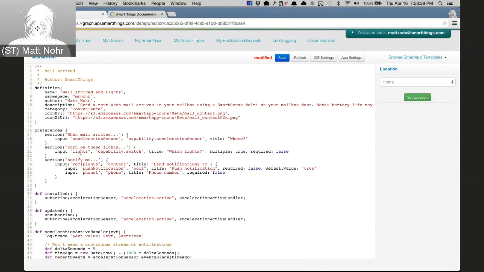If you look down a couple lines where it says push notification, we also allow inputs like a Boolean, which is just an on-off, yes-no. We also ask for phone numbers. You could just ask for straight text, or numbers. So we support a lot of different kinds of input, depending on what you want your SmartApp to do. The next part is a title, which is just what gets displayed. Then multiple true, because I want the user to be able to choose one or more lights, and required false. The combination means the user can choose 0, 1, or every switch in their whole house if they wanted.